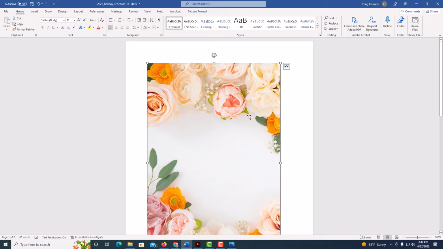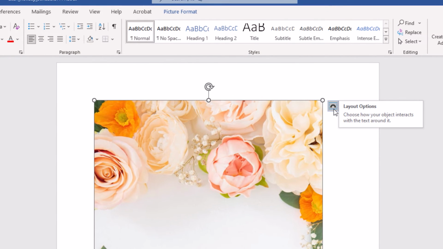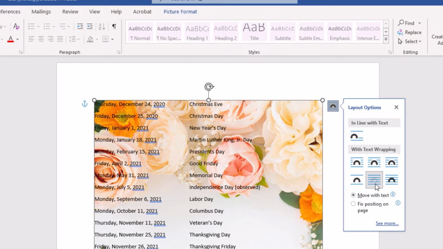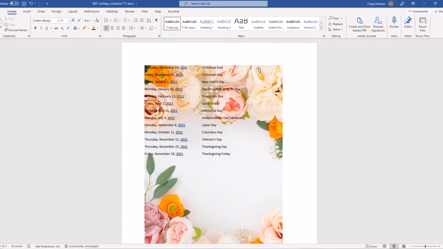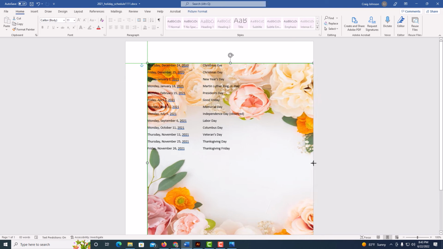Now I'm going to click on my picture to where I've got the bounding box around it, and I'm going to click on Layout Options, the little box off to the side, and I'm going to put it behind my text because I'm going to use my picture as a background image. Now I'm going to stretch out my picture a little bit to where it covers my background.